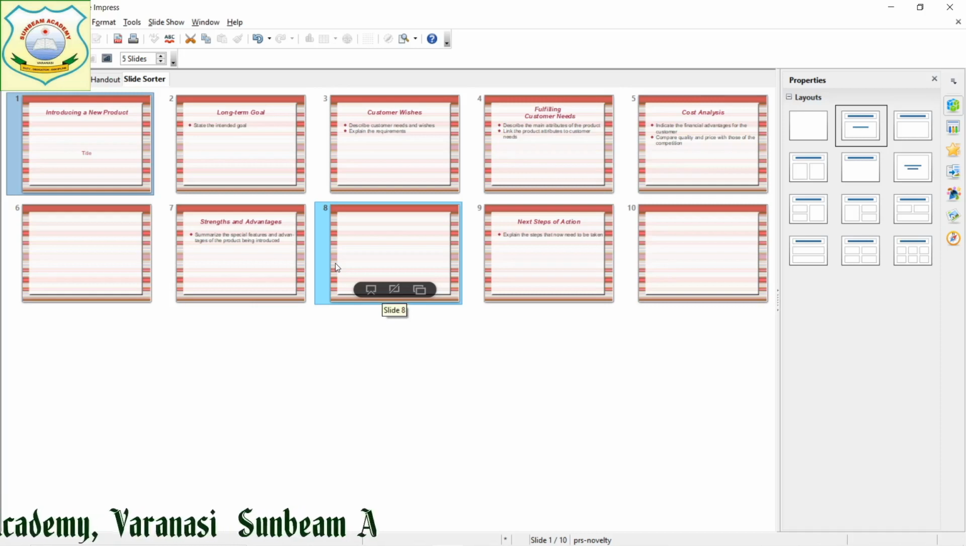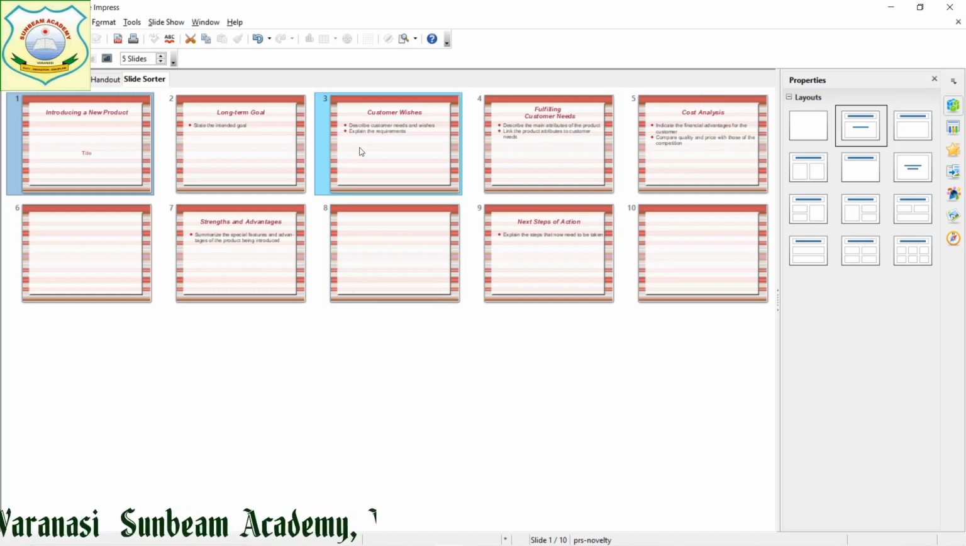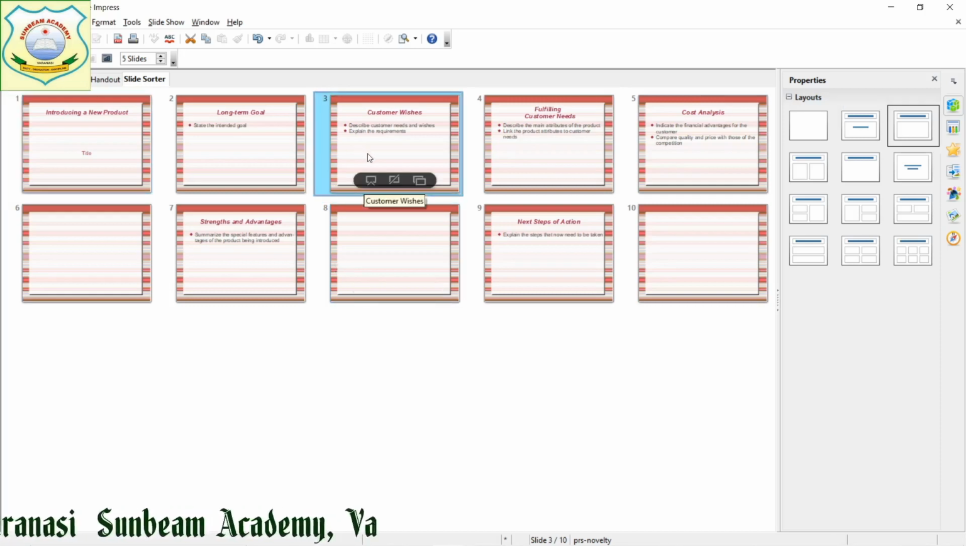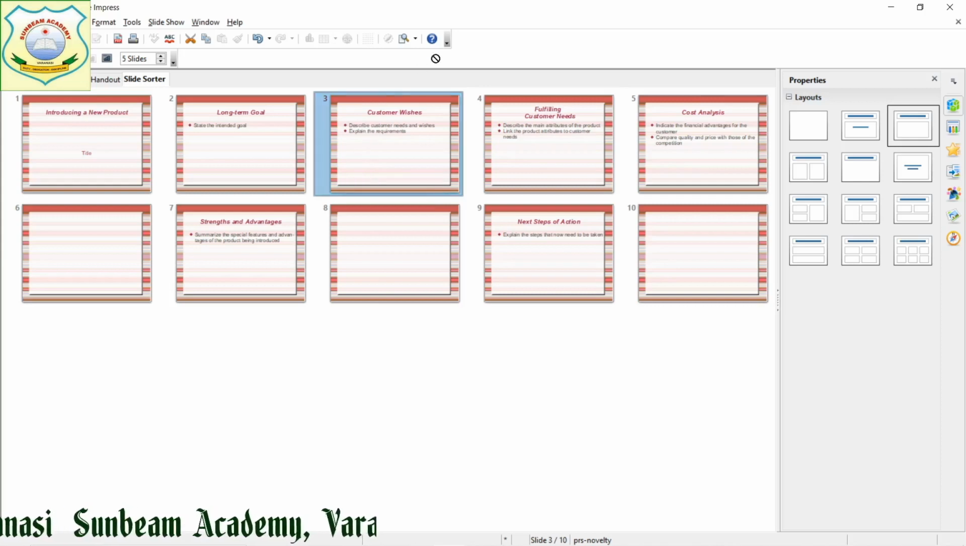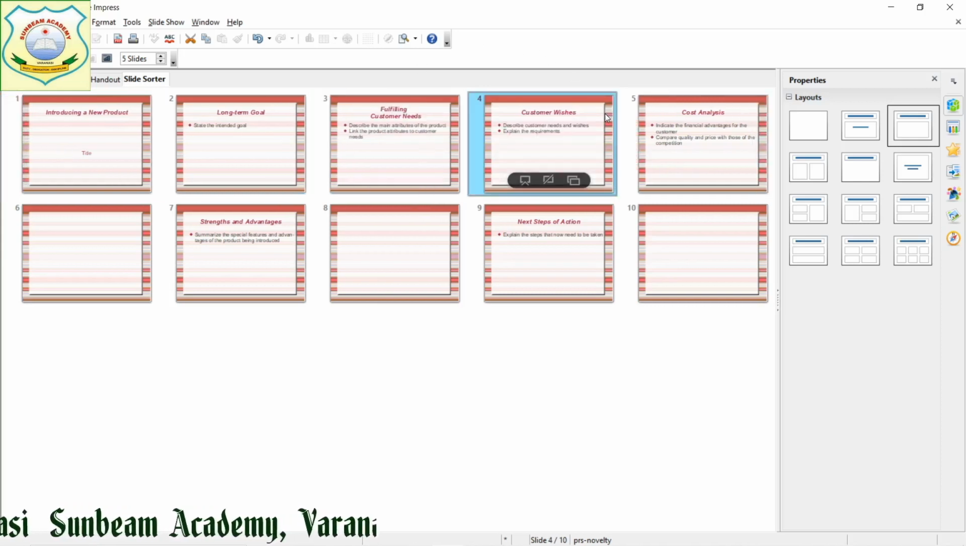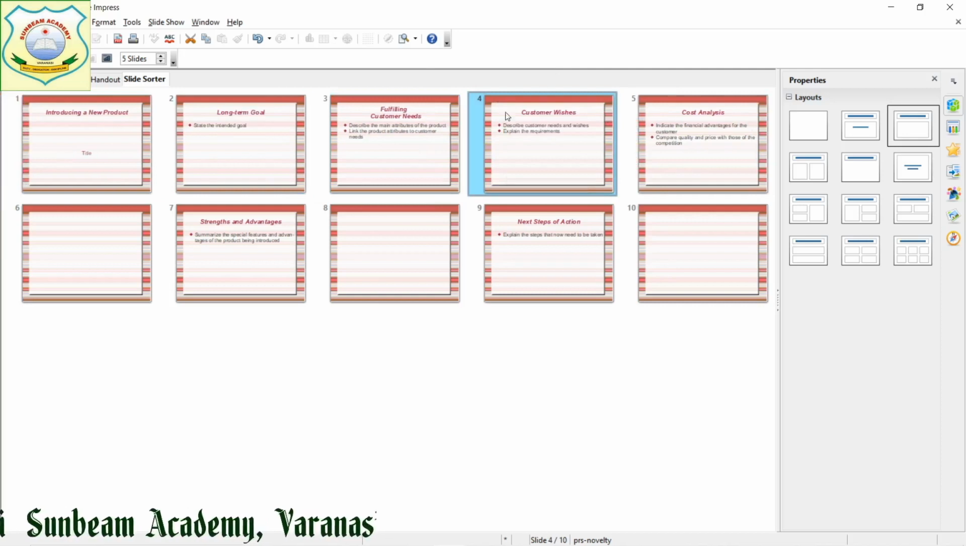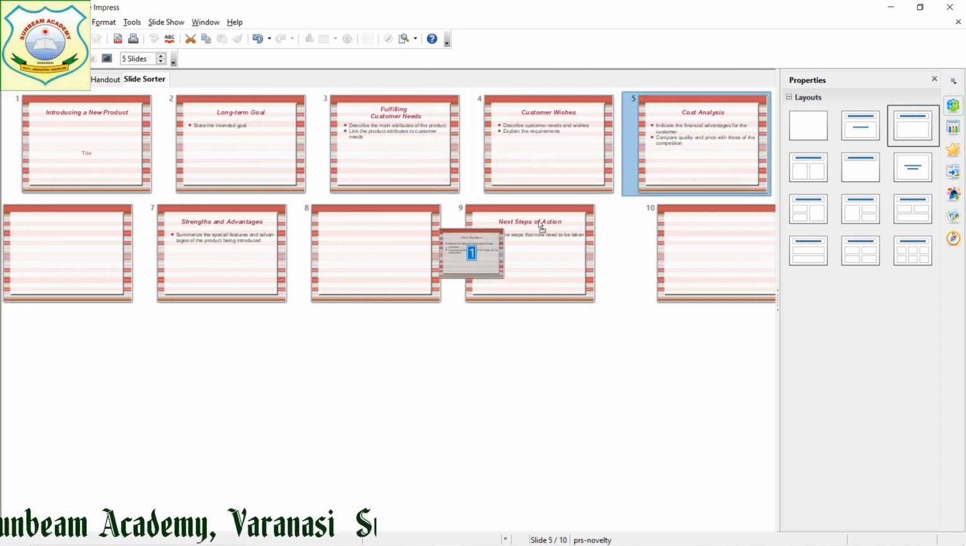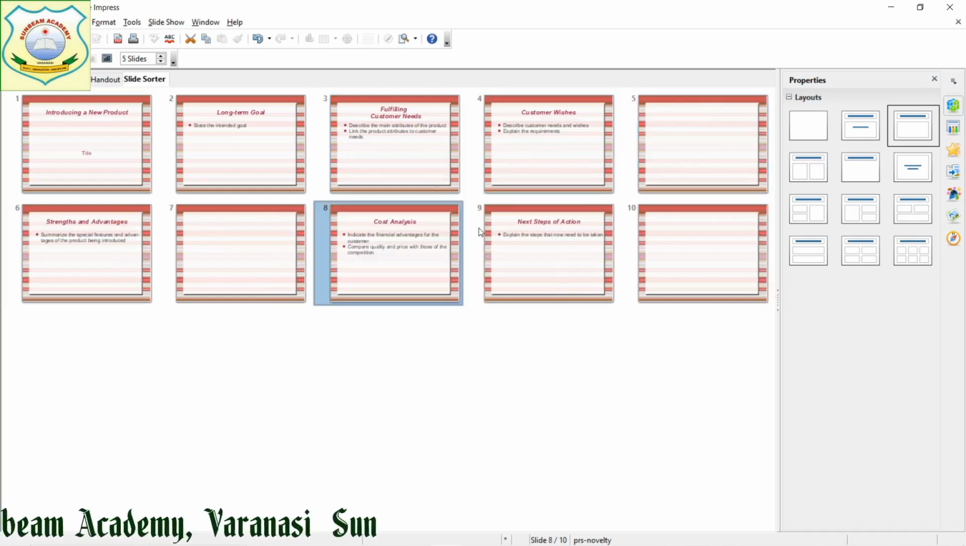Now first of all we will see how we are going to rearrange the slides in our slide sorter view. To rearrange the slides in slide sorter view, what to do? You have to drag the slide where you want to keep it. Suppose I want this here, leave it. Now you can see it has been rearranged. 4 becomes 3, 3 becomes 4. Likewise, you can send any slide to any other place. That is known as rearrangement of slides.